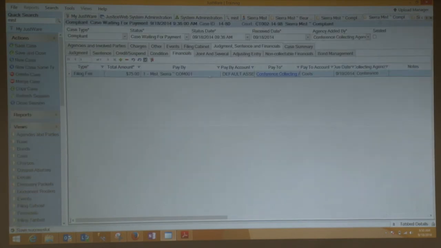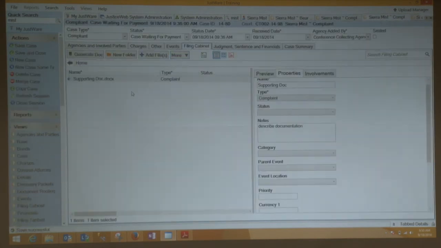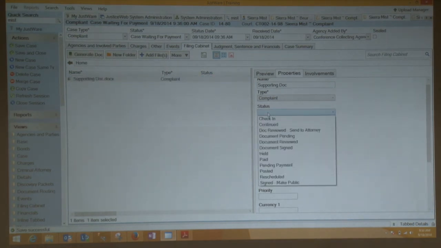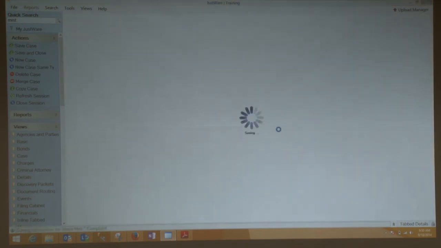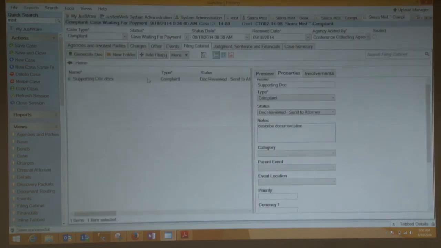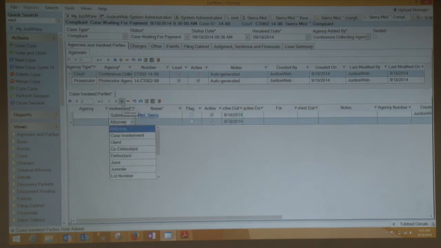When we go to our case, and let's see if I've got a file in the filing cabinet. This supporting document, if I needed to expose that to the web, I hook it up to a little business rule. It says, hey, document's been reviewed, send it to the attorney. When I save that, if my involvement on the case is an attorney... And by attorney, do you mean internal to your JusticeWeb, or an attorney with a name record that has an email address? It's the involvement type here. I'm exposing that to a specific request.